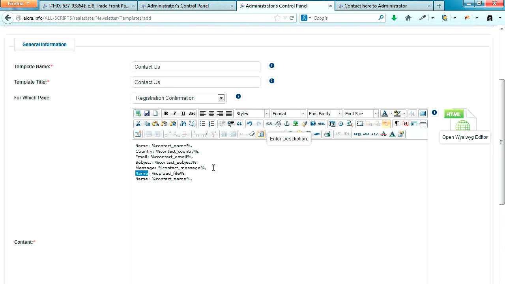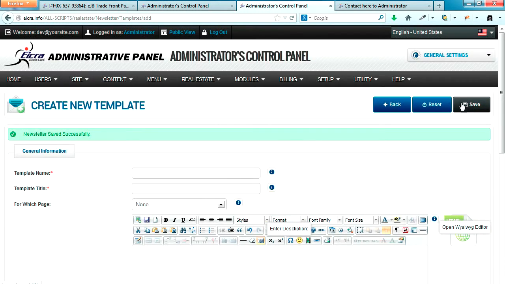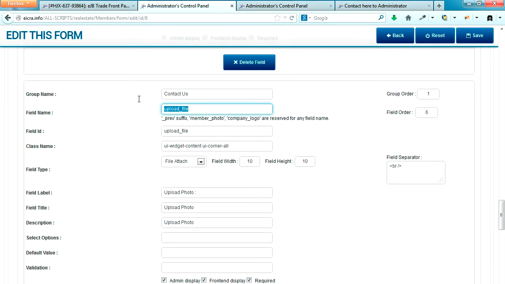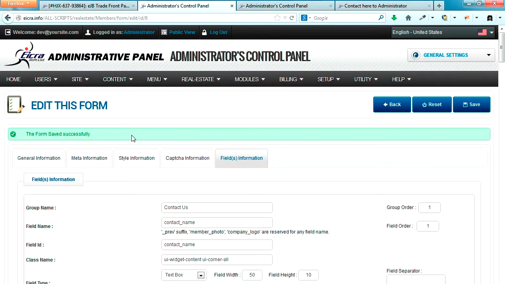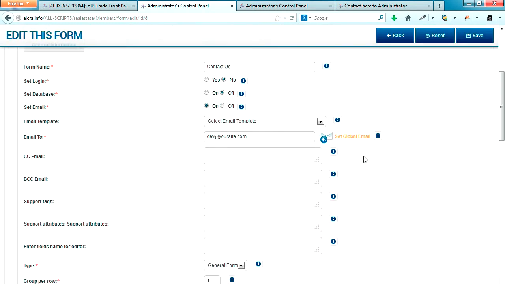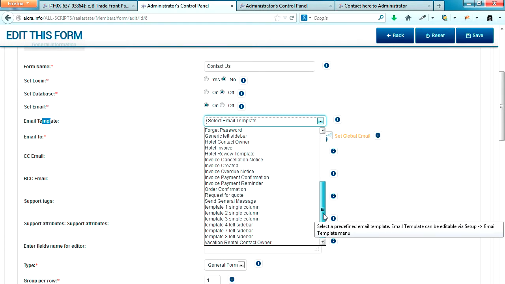So on the upload file, on the left hand side is the user defined value or your value. The system will not parse anything, but the system will only parse the value you wrote in between percentage signs. So I come up with a simple template and save it with the name contact us, and I am going to set the general form. I am going to select the email template to be contact us, because contact us is the email template we have just created.